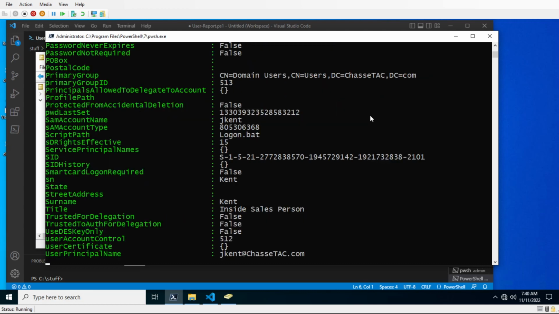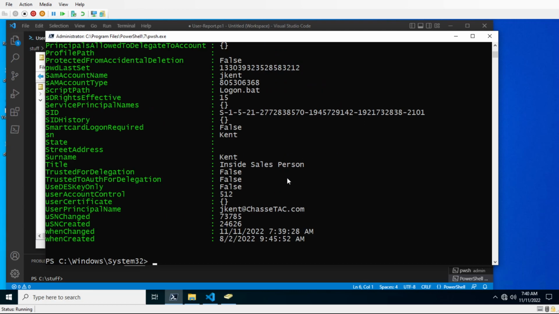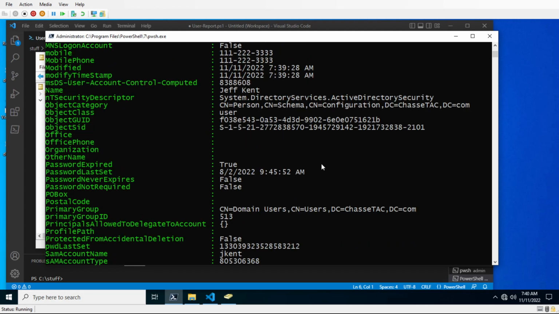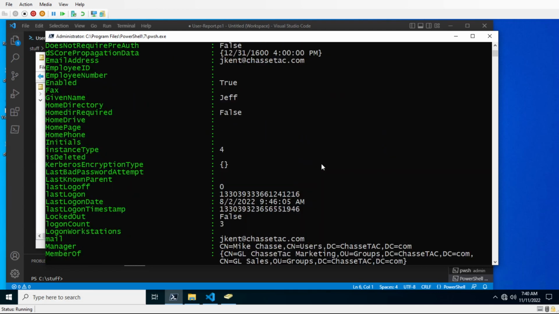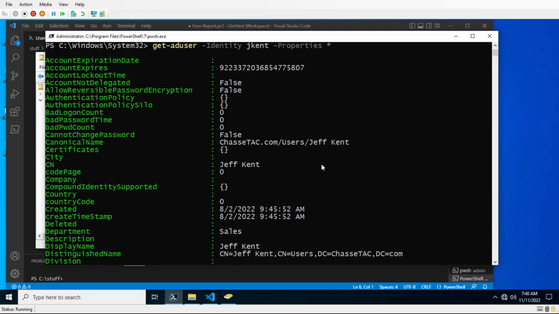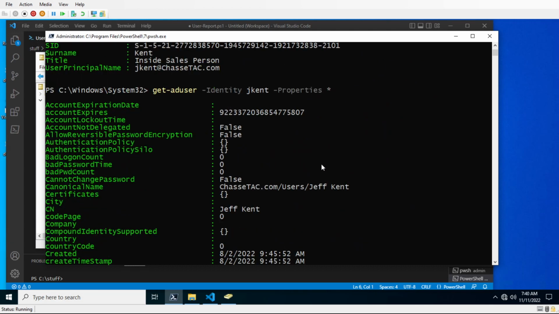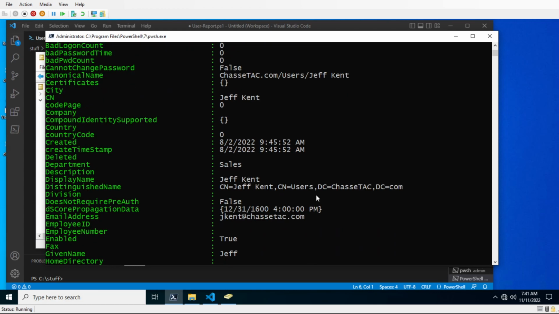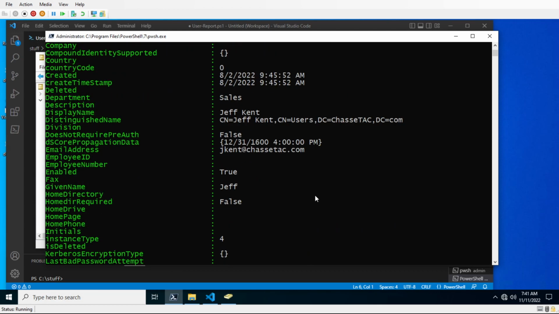Okay, so that'll go grab everything. Now I could examine this and see what properties I want to bring back. This is bringing back everything, but what properties do I want to put in my report? We've already established we wanted the name.